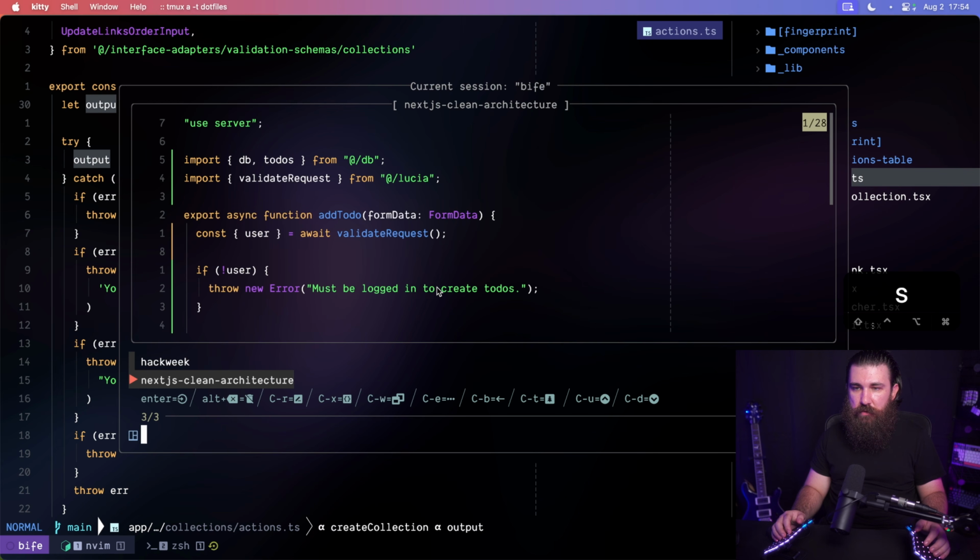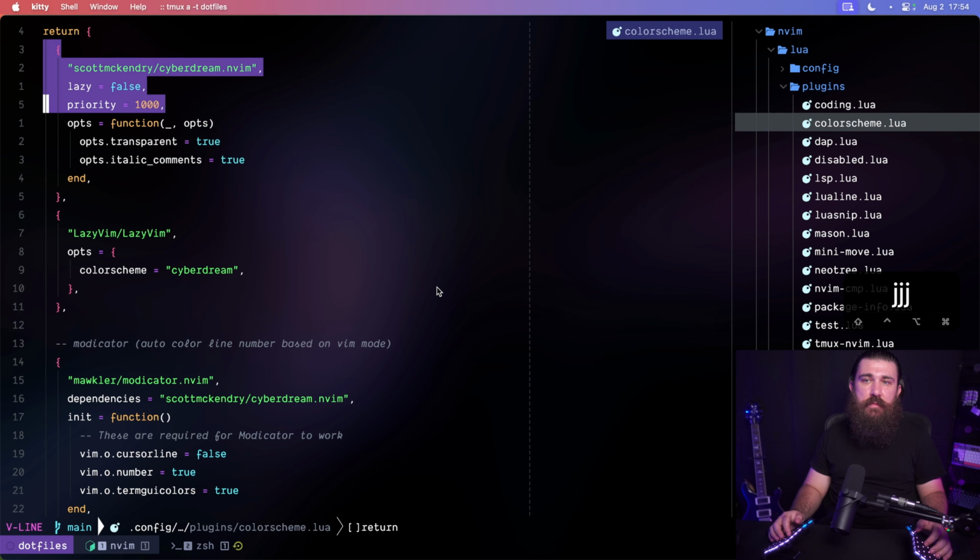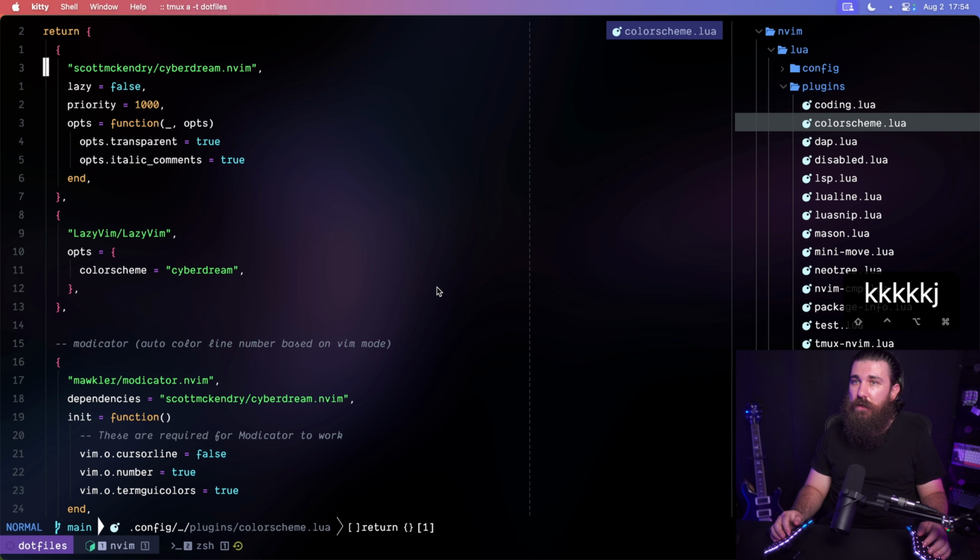Yeah, let's go back to the dotfiles. This is how I set up my color scheme. The color scheme that I'm using right now is Cyberdream. Really cool color scheme, optimized for transparent or blurry backgrounds. As you can see at the background, I have some blurry gradients going on. Yeah, the color scheme is in colorscheme.lua.